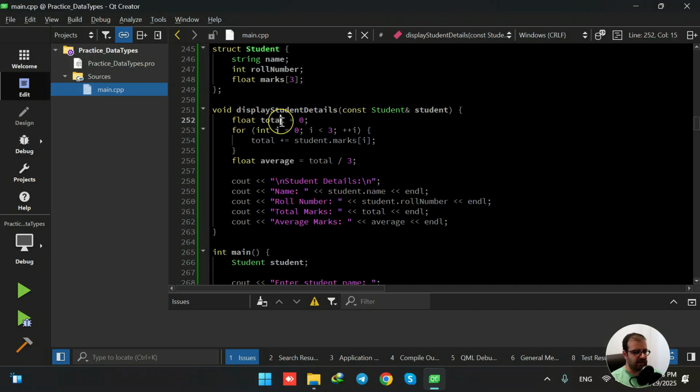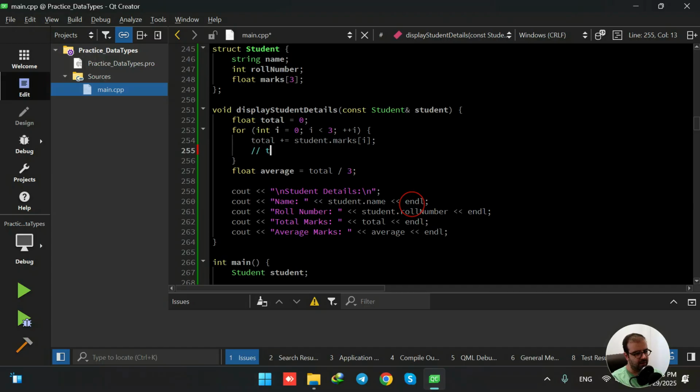I have a variable called total, and it is initialized to 0. And then I have a for loop starting from 0 as long as i is lower than 3. I'm going to calculate the total of the marks of the student. For example, here, total equals total plus student dot marks i. Okay, and i is going to take values 0, 1, and 2.